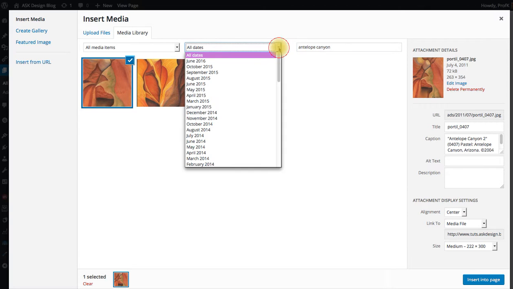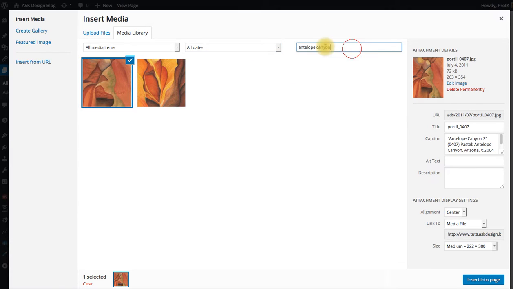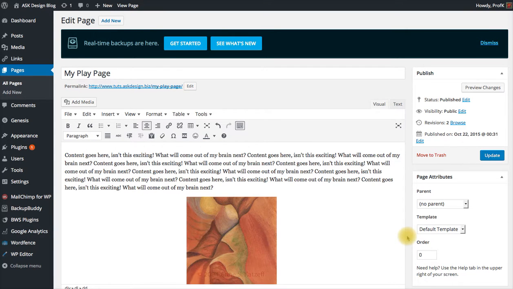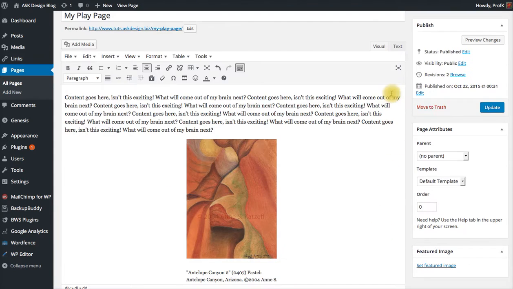If you're pretty sure of the date you uploaded it, you could search it using this filter. But generally, I just go right here to the search bar. And then I want to, again, probably keep it within the 300 width. I'll insert that into the page as well. Okay, so here we are looking at it with the visual view. That's more like a WYSIWYG. What you see is what you get, that type of view, which is user-friendly.